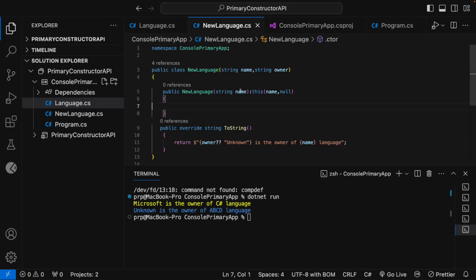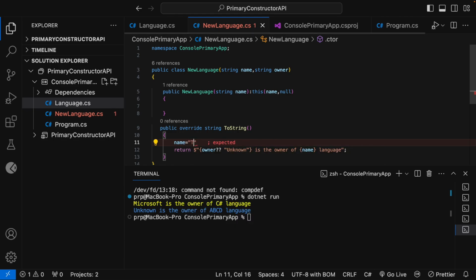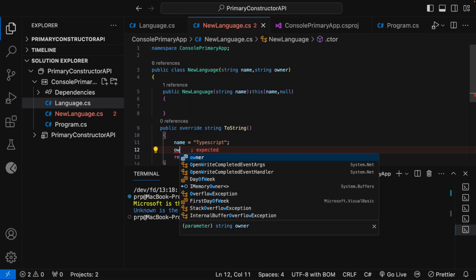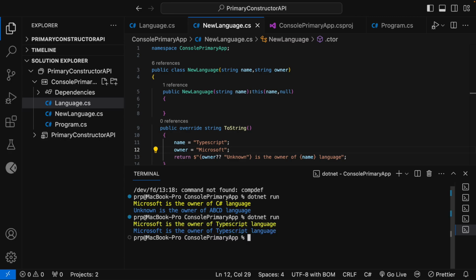One of the drawbacks with respect to primary constructors is that the primary constructor parameters are mutable. So here I can go and modify it: name is equal to, let me make it TypeScript, and we'll give owner as Microsoft. Okay. Now if I run my application, you can see Microsoft is the owner of TypeScript language.